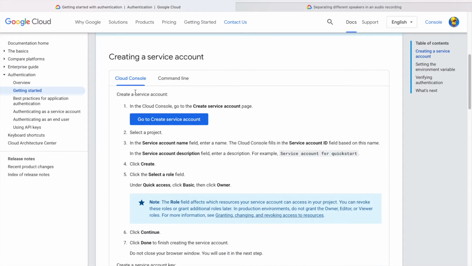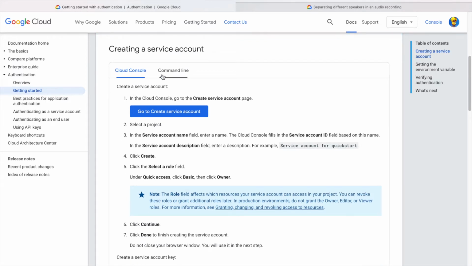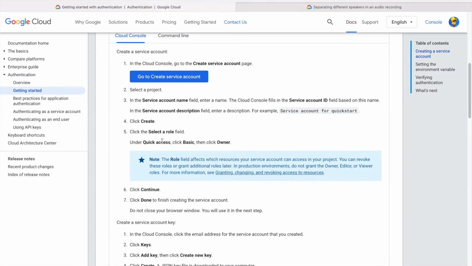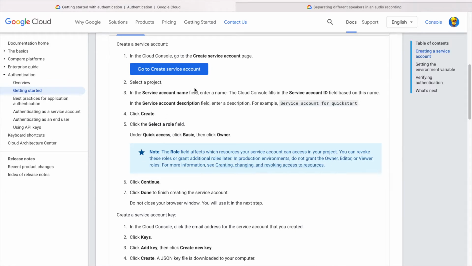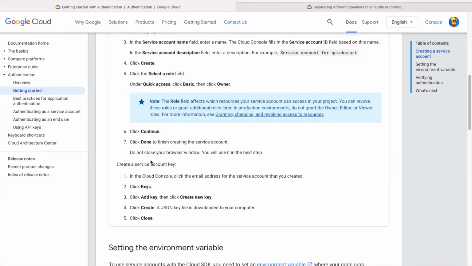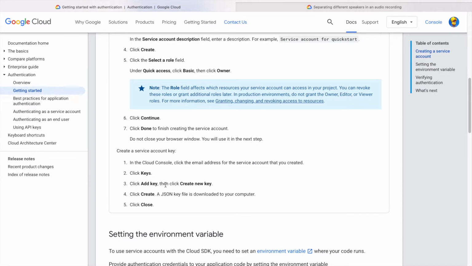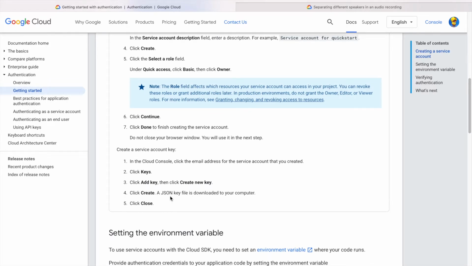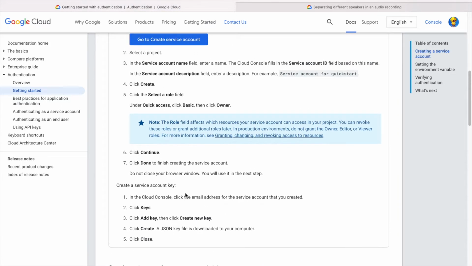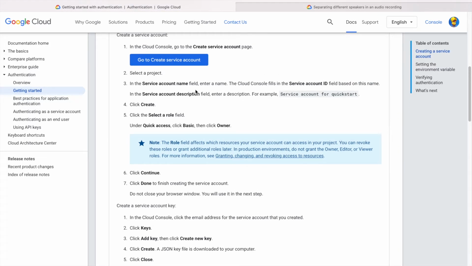There are two methods to do that, which are using the Cloud Console and the command line. I found that the Cloud Console is easier to follow, and you can simply follow the instructions there. If you have finished following all the steps, you should be able to create a JSON key file. The main purpose of this JSON key file is to authenticate that you have the API key to use Google's product. So make sure that you have this JSON key file, which is tailored for the project you have just created using the service account.